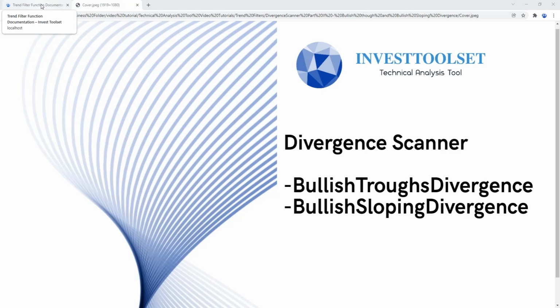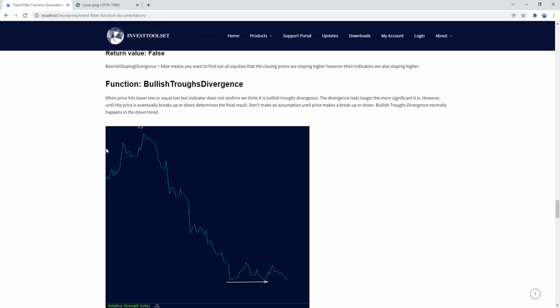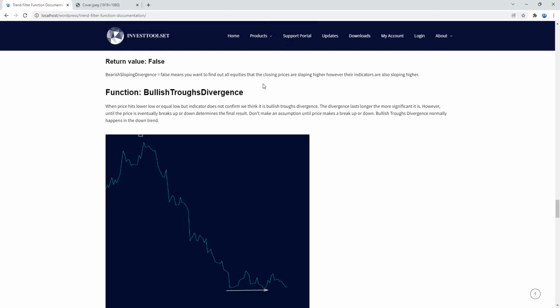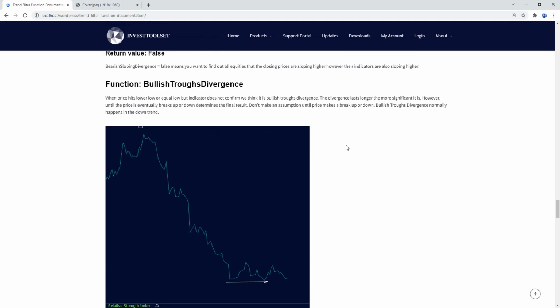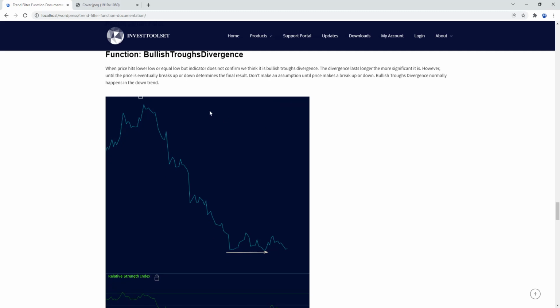documentation page first. So I already opened our main page and browsed to the trend filter documentation page. So as you can see, the first one is the Bullish Troughs divergence. Let's take a look at the definition. So the Bullish Troughs divergence, it says when the price hits lower low or equal low, but the indicator does not confirm. So we think it is the Bullish Troughs divergence.